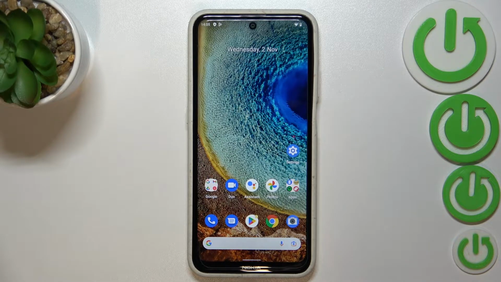Hi everyone, in front of me I've got Nokia X10 and let me share with you how to change the wallpaper on this device.